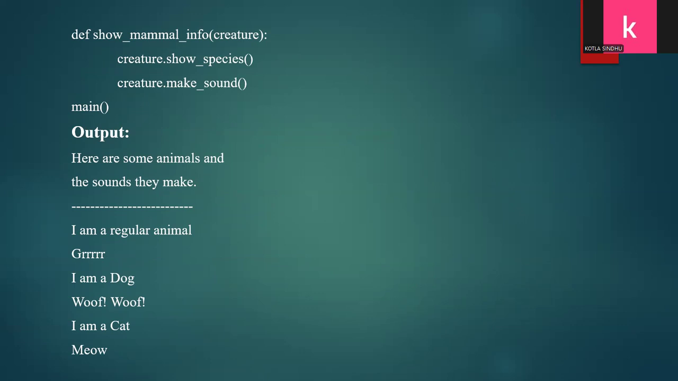Next, here we will get output like this. Here are some animals and the sounds they make. I am a regular animal. How the dog makes a sound and how the cat makes a sound, it will give the output.